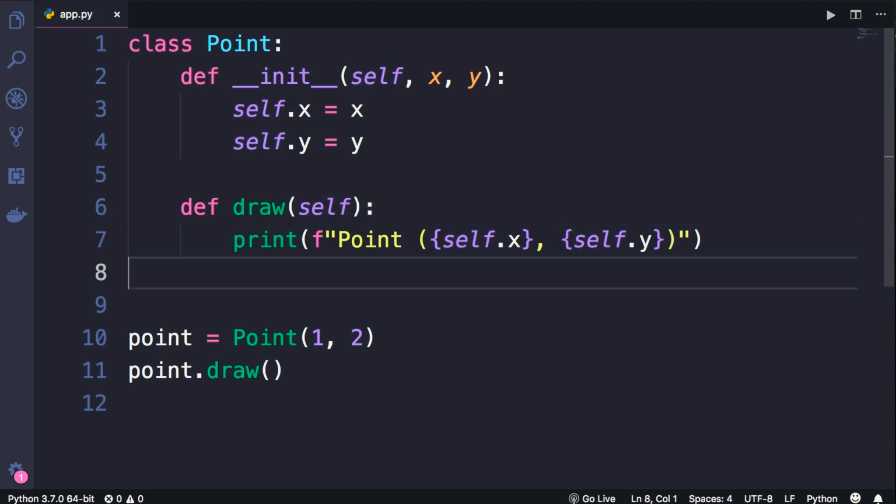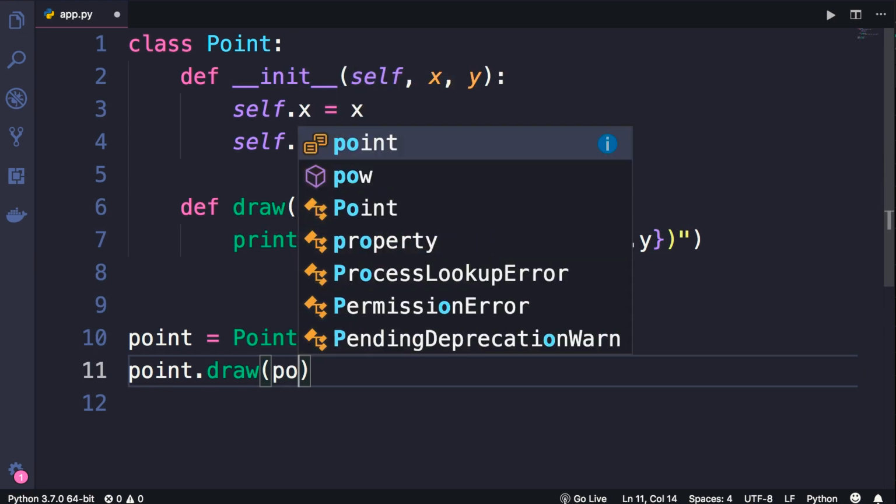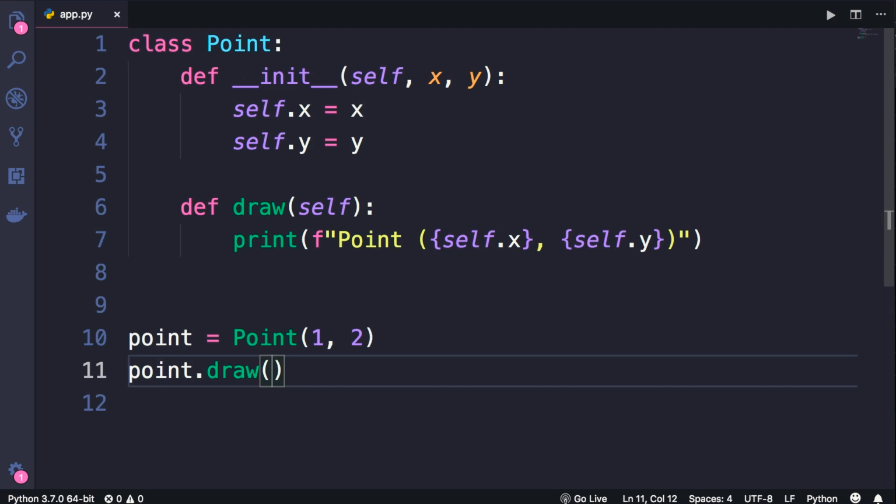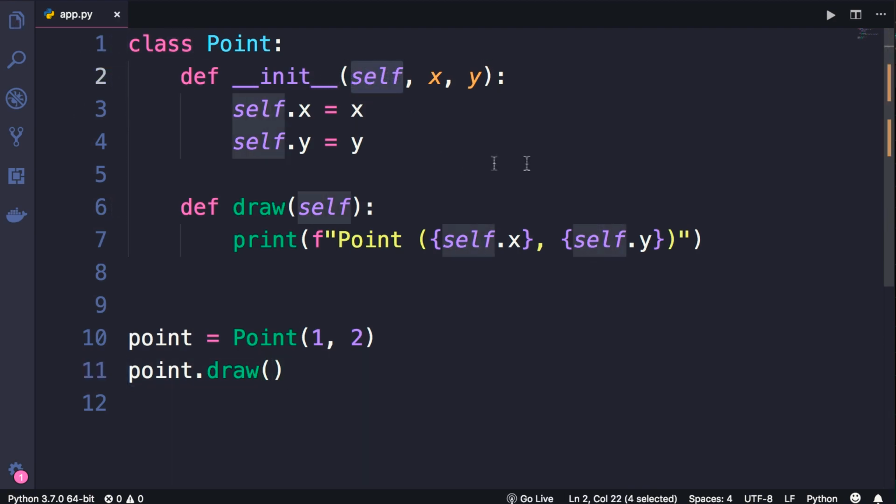Now, technically, we could come back here and pass this point object as a reference to the current object, but this is really unnecessary and it makes our code busy or noisy. So, here's what you need to take away. The methods that we define in a class should have at least one parameter, which by convention is called self. And this references the current point object that we're working with. When calling methods of an object, we never have to supply a value for this parameter. Python interpreter does that for us.